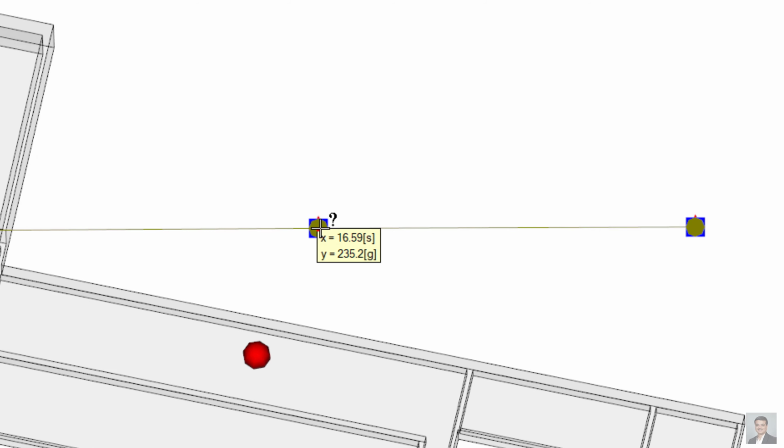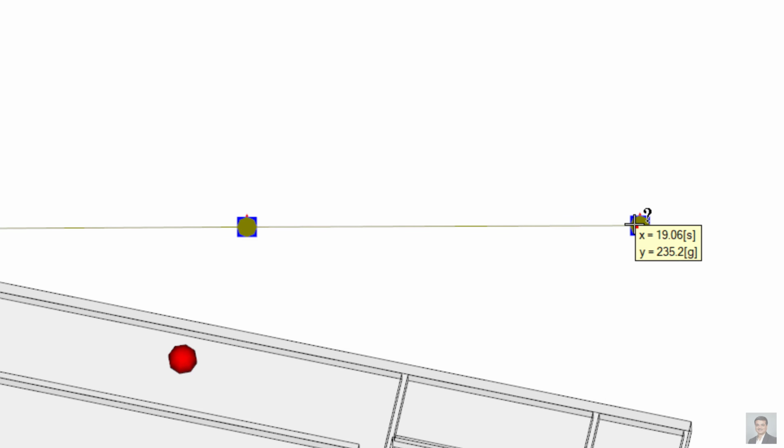235.1, 235.2, and 235.2. So I would say my packing time should be in the range of 16 to 17 seconds. That becomes more appropriate for me. So this is, I think, the best way to find out the packing time.